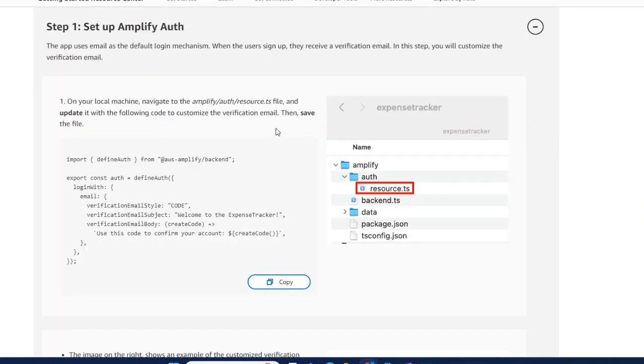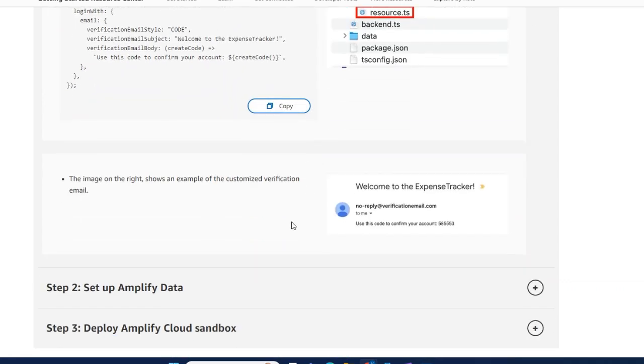Set up Amplify Auth. The app uses email as the default login mechanism. When the users sign up, they receive a verification email. In this step, you will customize the verification email. On your local machine, navigate to the amplify/auth/resource.ts file and update it with the following code to customize the verification email. Then save the file. The image on the right shows an example of the customized verification email.